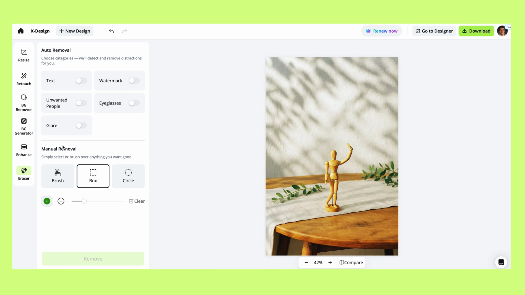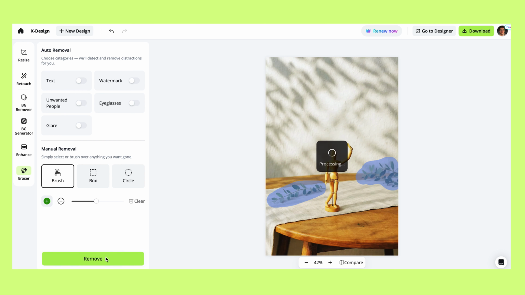So we're going to head down, choose the brush icon, and choose the perfect size for our brush. And for an example, I'm going to get rid of the leaves. All you've got to do is just brush over the bit you want to get rid of, just like that, and hit remove. And in literal seconds, it's gone. You wouldn't even know that they were ever there.